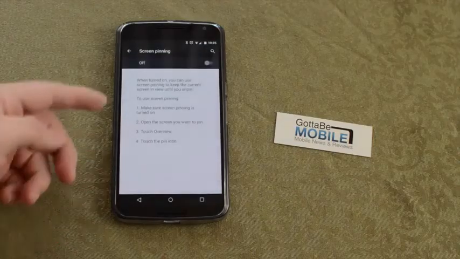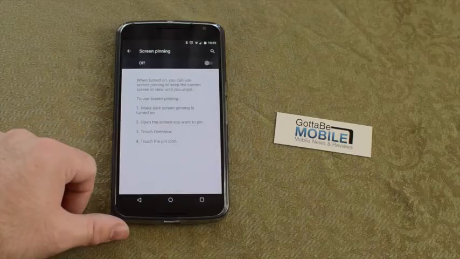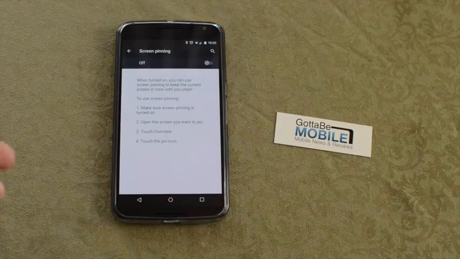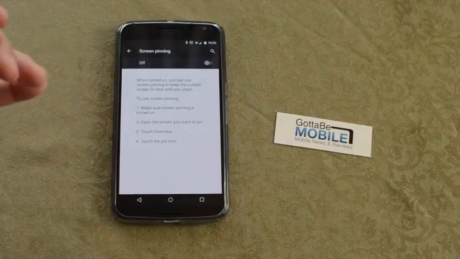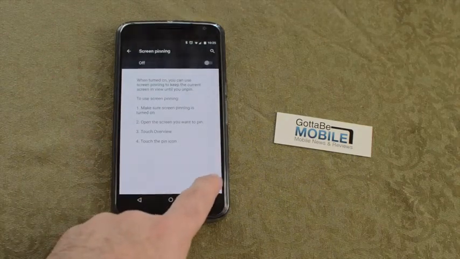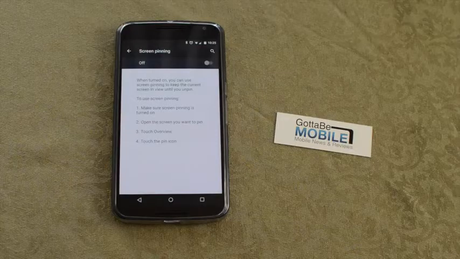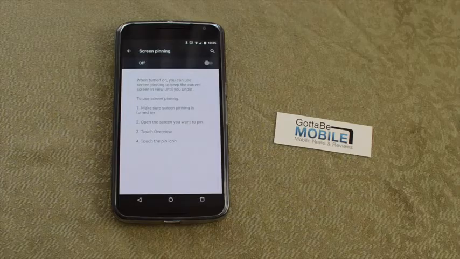So if you tap that, when turned on, you can use screen pinning to keep the current screen in view until you unpin. So what this does is, if you have a password or PIN enabled on your phone, go ahead and go to an app, go to a game, go to your dialer, and there will be a little screen pin button in the corner, and you tap that and it locks it to that screen. So if you give someone the phone to make a phone call, they can't do anything else, can't mess with stuff. This is a great feature, and something that I think a lot of people have been wanting, and now it's here, so it's pretty nice.